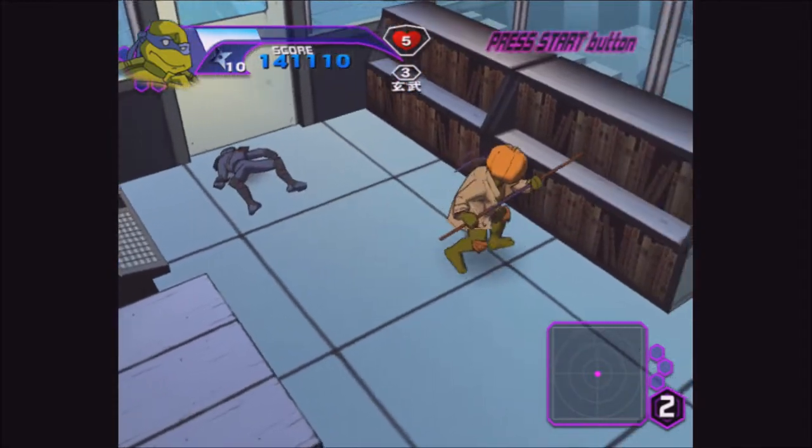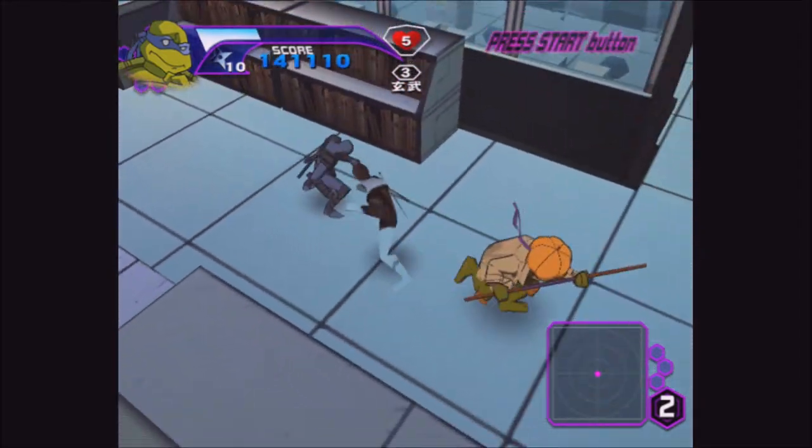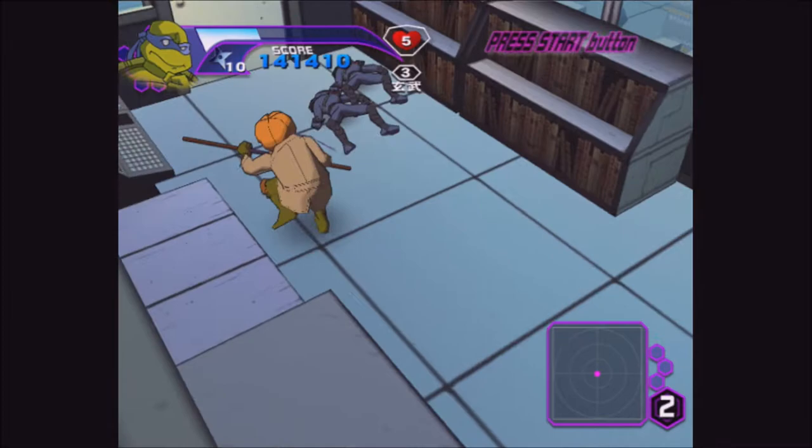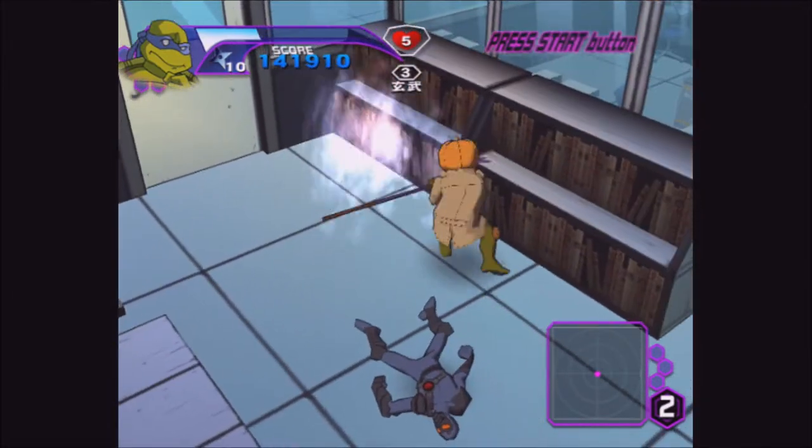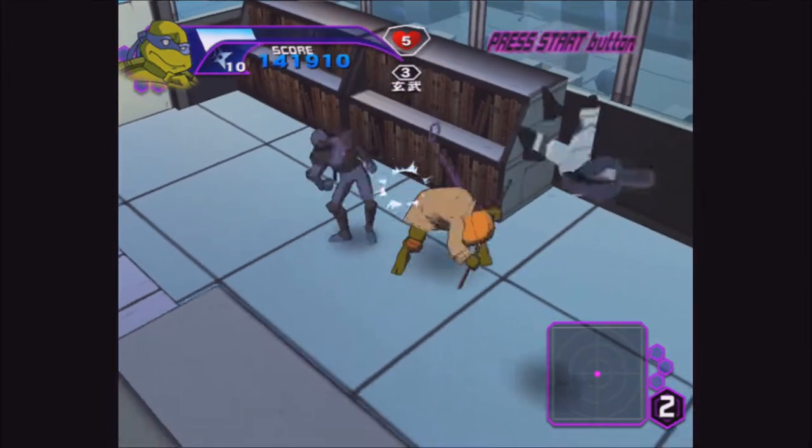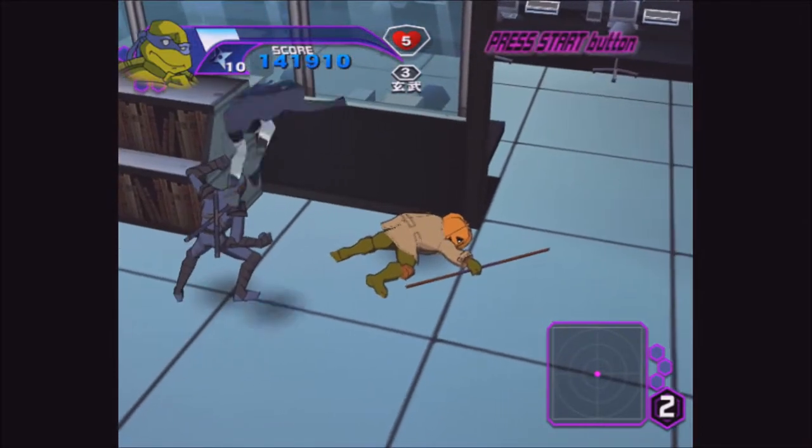All personnel within the facility should evacuate immediately. Due to a control system error, Experiment Omega has become unstable.